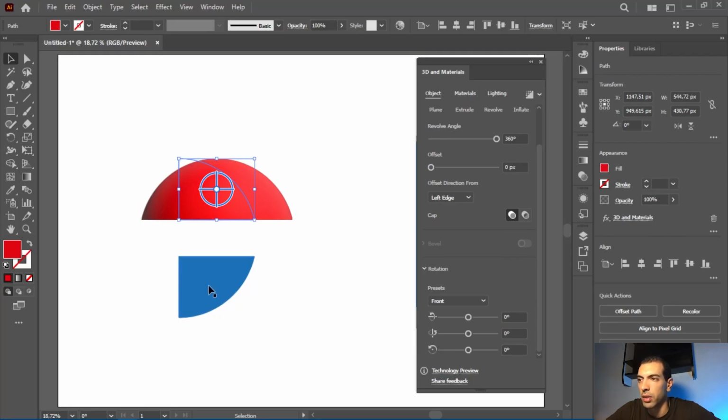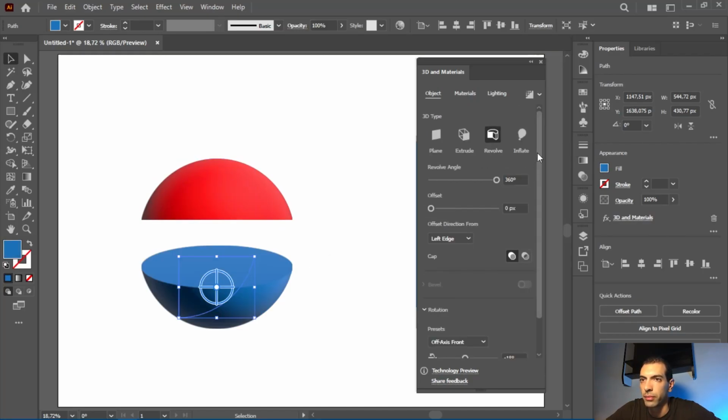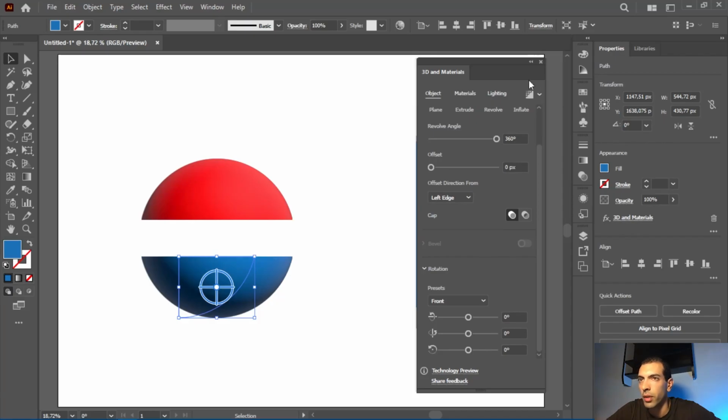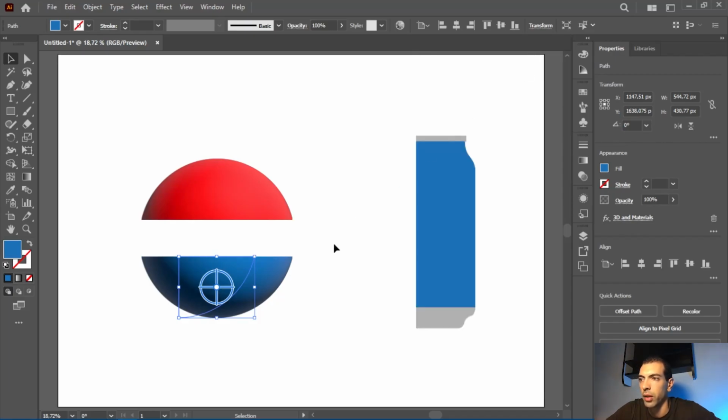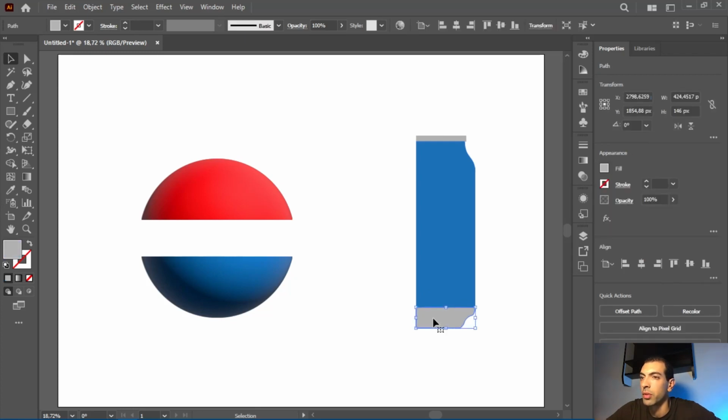I'm gonna do the same thing here, click, revolve, and I go to presets and I'm gonna choose front. I'm gonna close the window now. I don't need it. I click away, and here's what I'm gonna do. I'm gonna select this part now. I'm gonna do something slightly different.